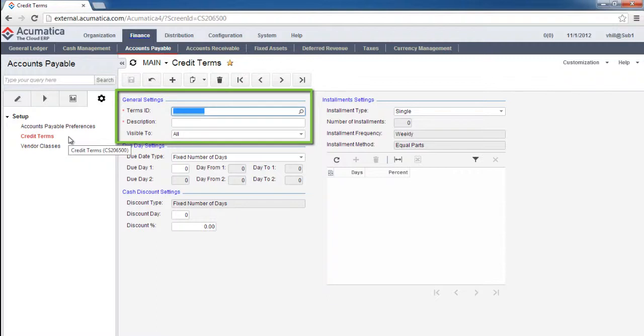First, in the General Settings section, you have the Terms ID, which is a unique identifier you will give to the credit term that you want to define. Its alphanumeric string may contain up to 6 characters. The description field may contain a detailed description of your credit terms.